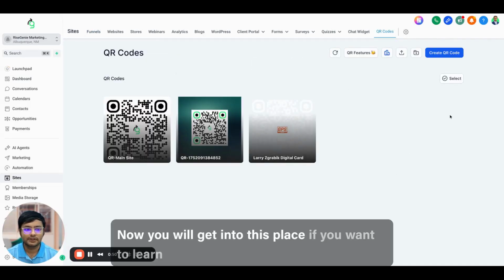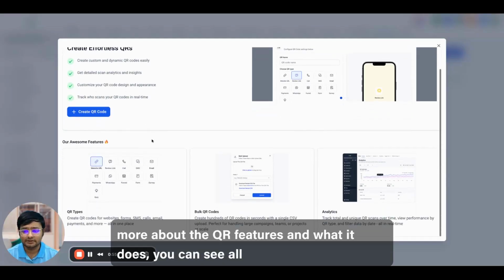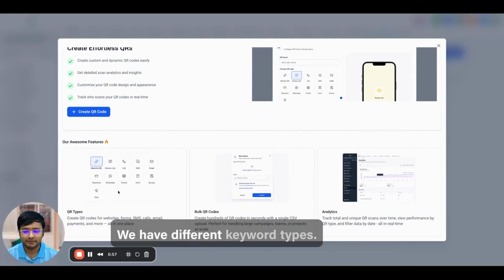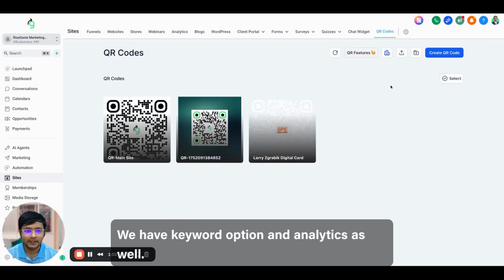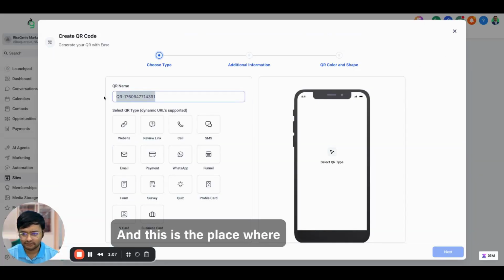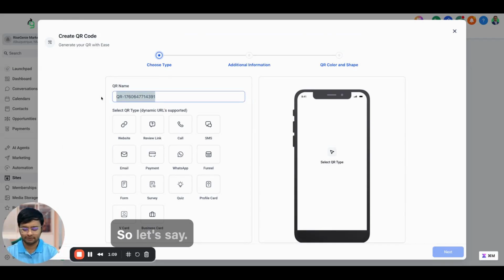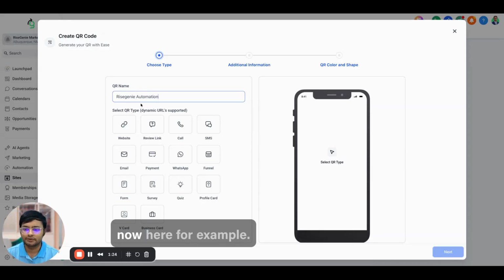Now, you'll get into this place. If you want to learn more about the QR features and what it does, you can see all of these details. We have different keyword types, we have bulk keyword option and analytics as well. Now we'll click on create QR code, and this is the place where you need to put the QR code name. So let's say, I think that is what you can put here, for example.